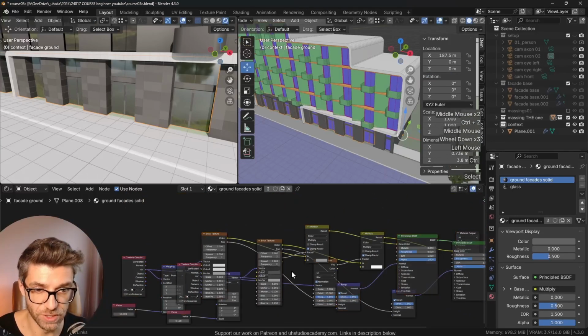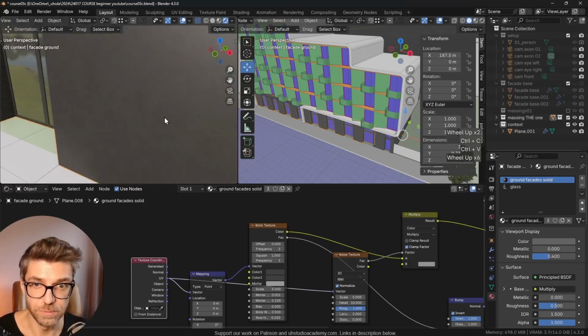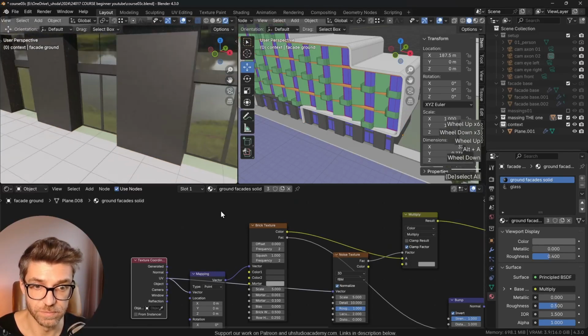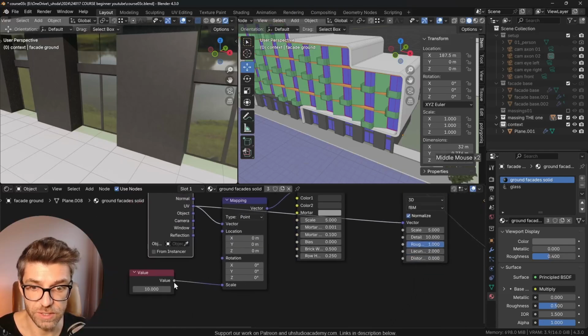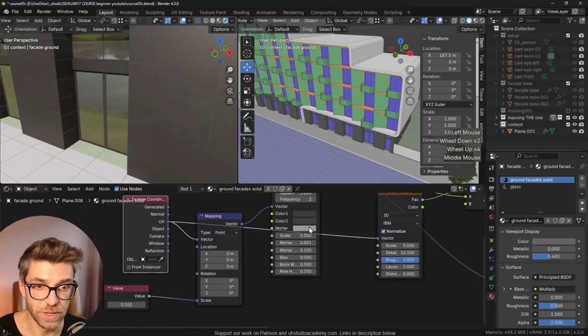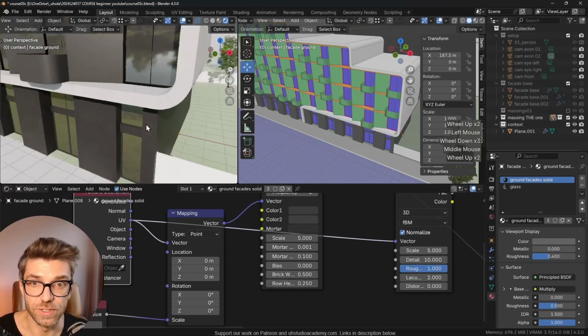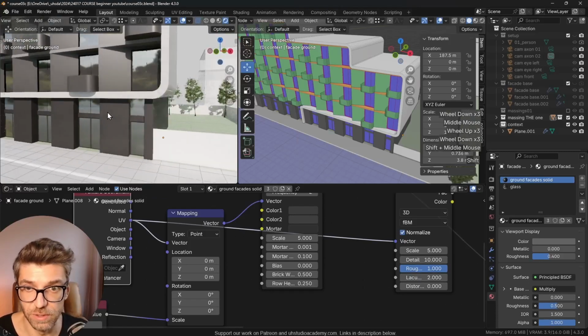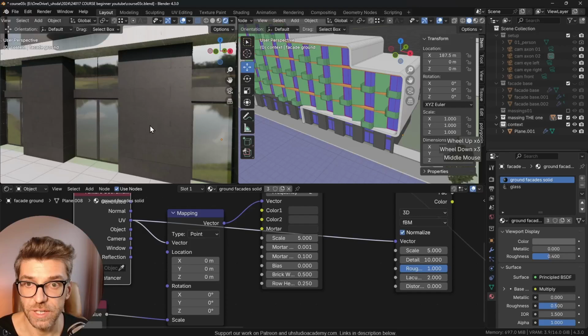And what did I do here? There you go. Let's just have this ever so slightly smaller, 0.1. There you go. And of course, in this case, the mortar has to be much darker as well. So that's the materiality in here, which is kind of done.